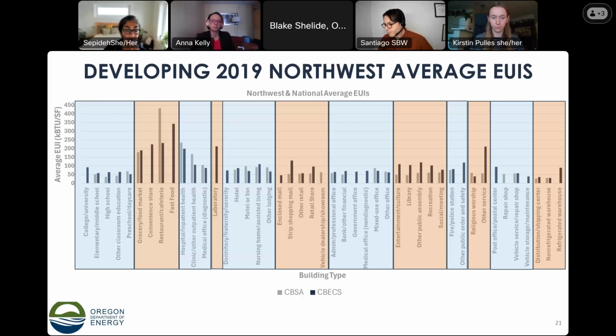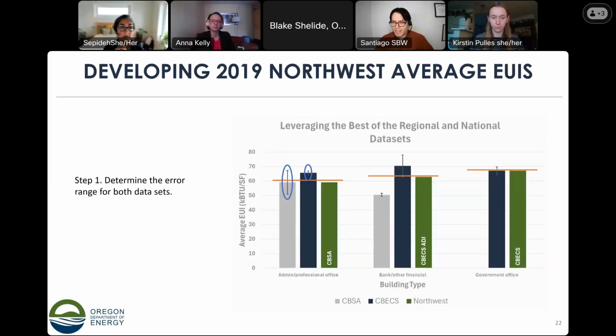All right. So our process to develop the Northwest average EUIs. First we have to determine the error range for both data sets. There's a bunch of statistics behind that, but generally, you look at the range of data and you perform some analysis with root mean squared error and so on, and that gives you a standard error here. So you could think of this perhaps like a percent.